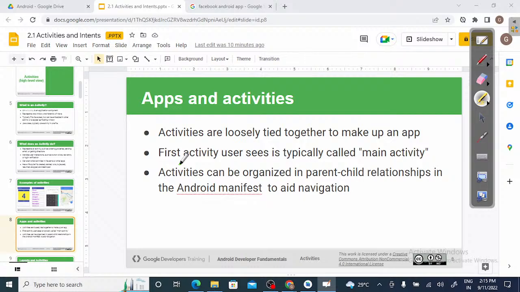Once the verification is done, it will automatically open the welcome page. That can be done by using the backend server, and it is not an issue. So the first activity is known by the name of the main activity. The first activity is always known as the main activity. Activities can be organized in a parent-child relationship in the Android manifest file. We will see the manifest file and how you can do this.